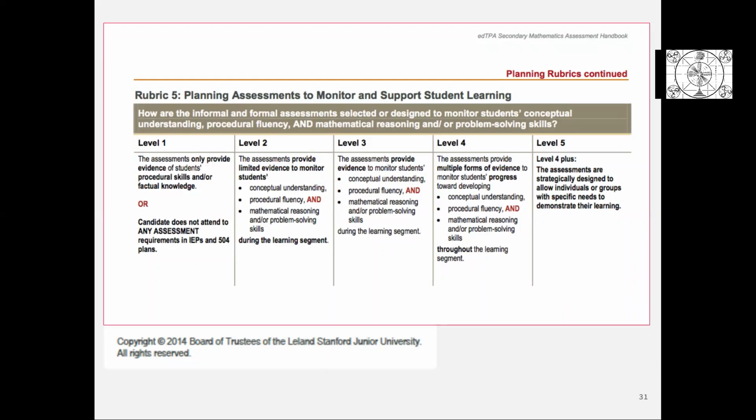To see this progression in an actual rubric, take a look at rubric 5 from the Secondary Mathematics Handbook. What do you notice? Notice the rubric focus, planning assessments to monitor and support student learning, along with the guided questions at the top, which reflects the subject-specific nature of the task. Then notice how each level indicates a deeper or higher level of analysis and practice. Stop and discuss these with a neighbor for a few minutes.